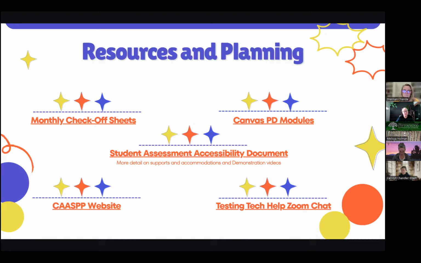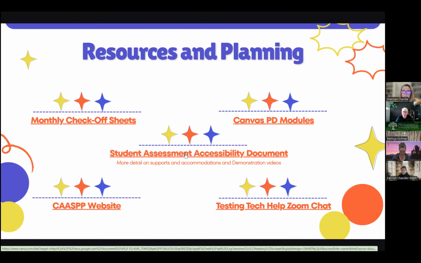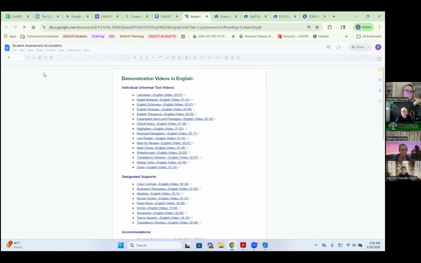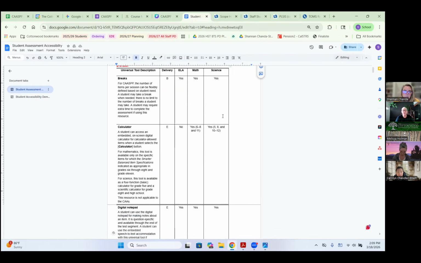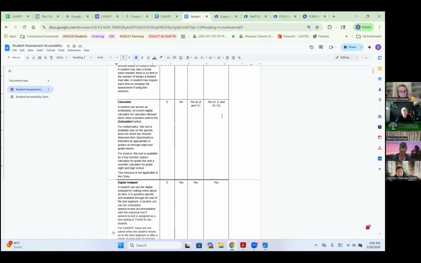And then we do have our student assessment accessibility document. I know it's a mouthful, but I didn't know what else to call it because that's literally what it's titled from the state. So you will be getting this training module after we leave. We'll have it emailed out, or it was emailed out last week also.